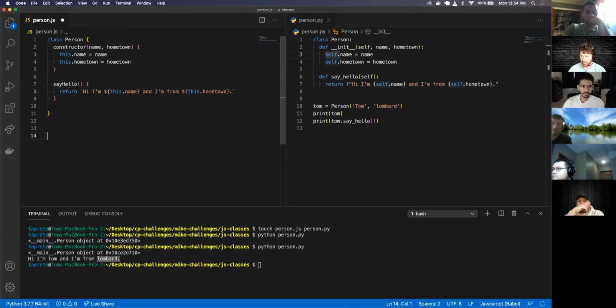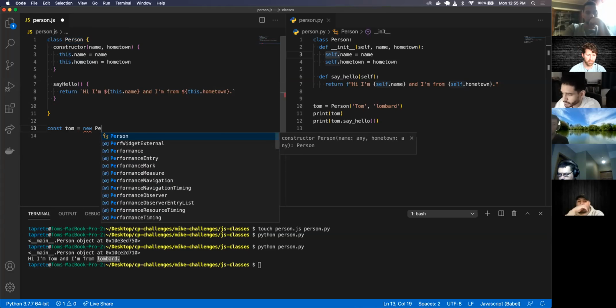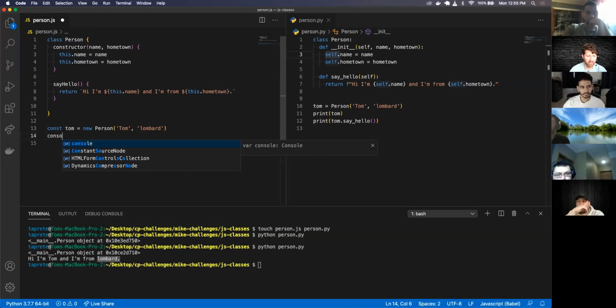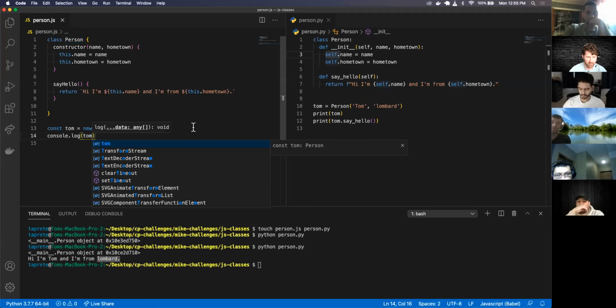What questions do you have so far? None? All kind of makes sense? Pretty similar. So again, I can create a variable named Tom and instantiate a new person object by using the new keyword, Person, and passing in Tom and the hometown of Lombard. So we need to do a new Person. This creates a new person object. So we can console log Tom there.